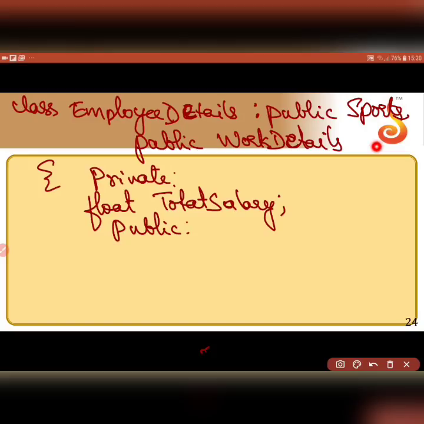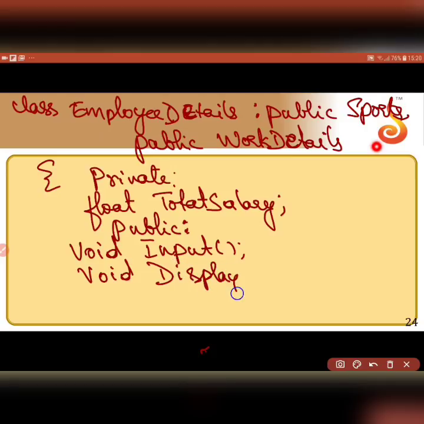So public, let me have void input, one function, void display, another function, and void calculate. So what will I calculate here? Let me calculate the total salary. So I will say void calculate, input, display and calculate. This is my end of the class. So in employee details, I have one data member, that is total salary, and then I will have input, display and calculate. Getting it?